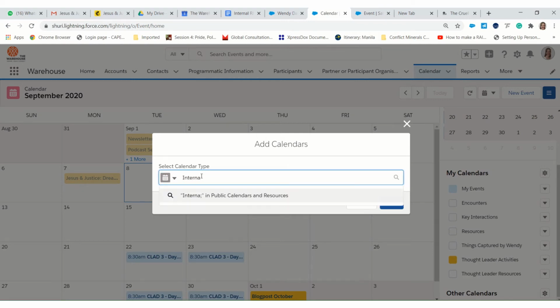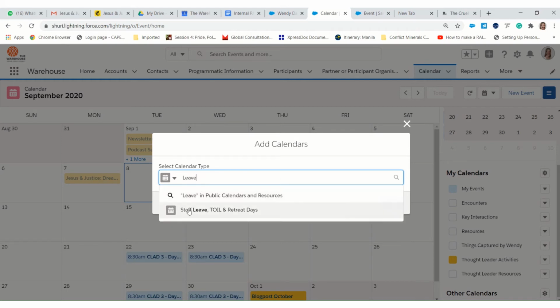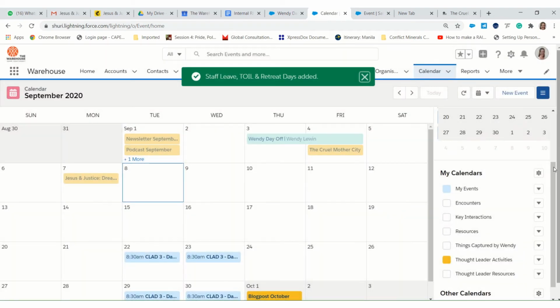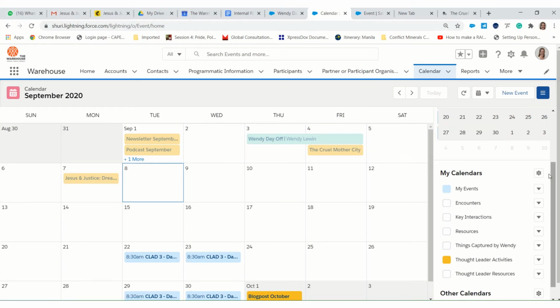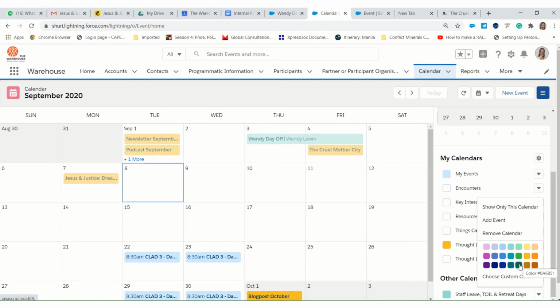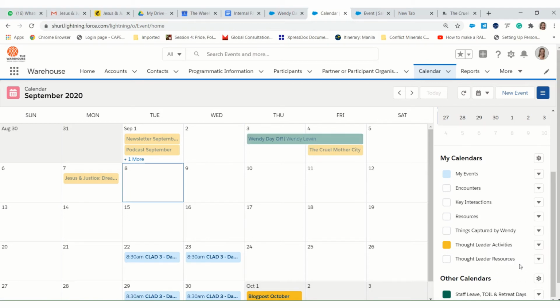And there is one which we spoke about last week. So if you just type in leave, it now says staff leave, TOIL and retreat days. And this is what we've asked everybody just to capture when they need to have leave. So you'll see here, let me just go down here. That is to stop it from being visible. This is to change the color. I'm going to make it a nice dark green, I think.